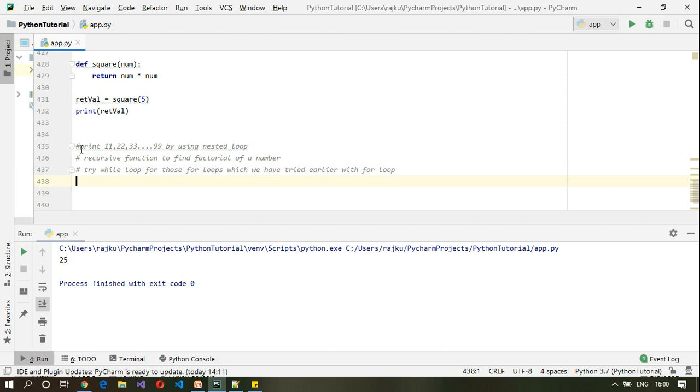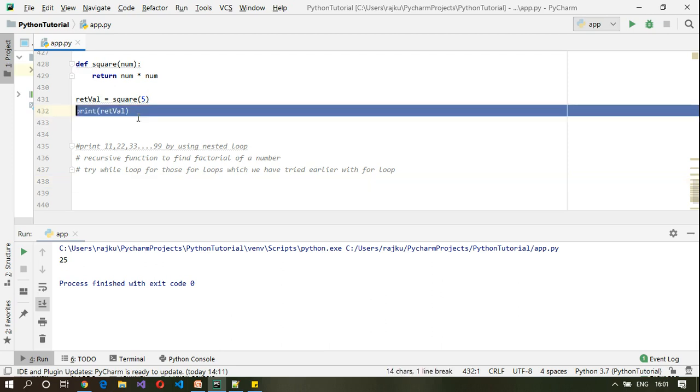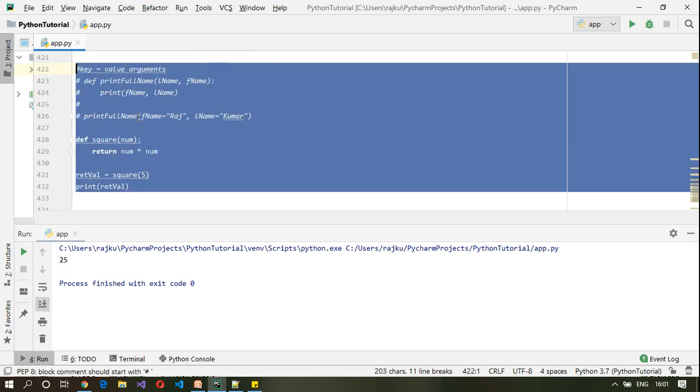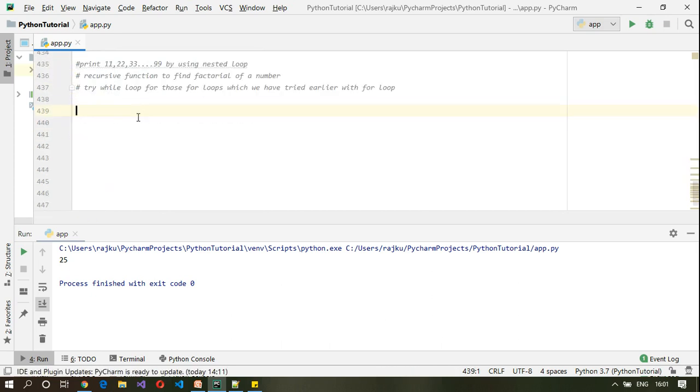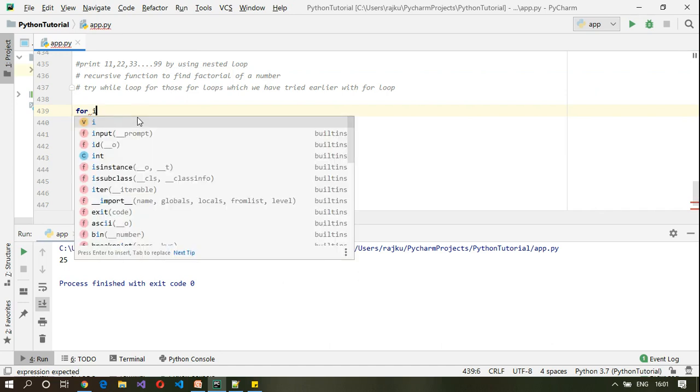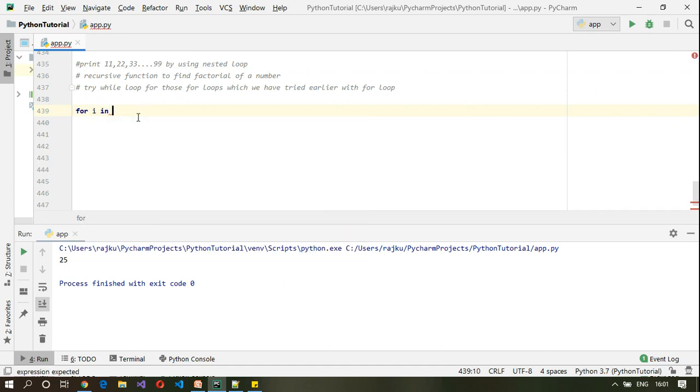If you want to try out these two, then pause the video and try it out yourself first before looking at the solution. Nested loop is nothing but loop within a loop. Here I'm going to take again for loop for i in range 1, that is the starting point, and 10 will be your stop point. So this is my outer loop.